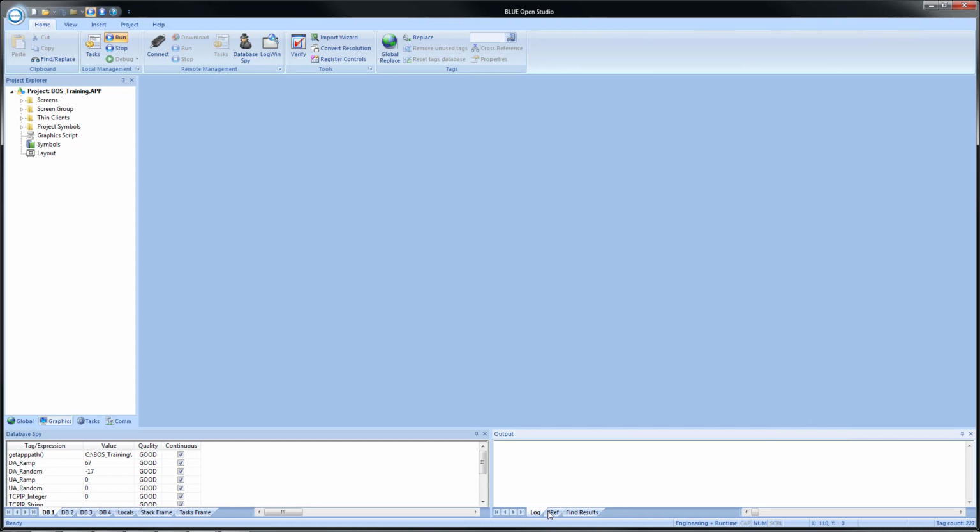And then for the cross-reference and find results, when we look at those utilities, we'll come back down here and see how the windows output the data.